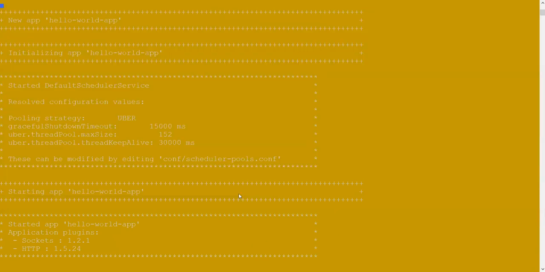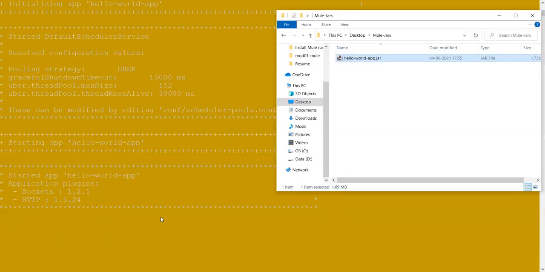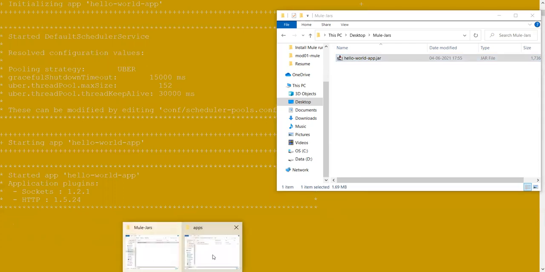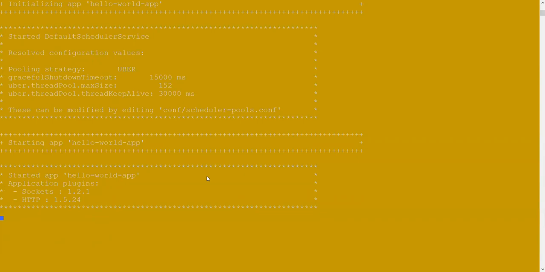Let me monitor the command line. See here, it says it's starting your app, and you'll get a deployed message here. Only then will your anchor file be created, not in this folder but in the apps folder. So you are getting the anchor file over here, and you can see that your app is deployed properly.